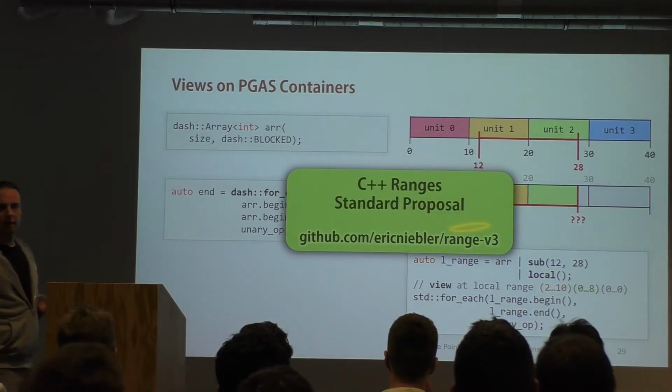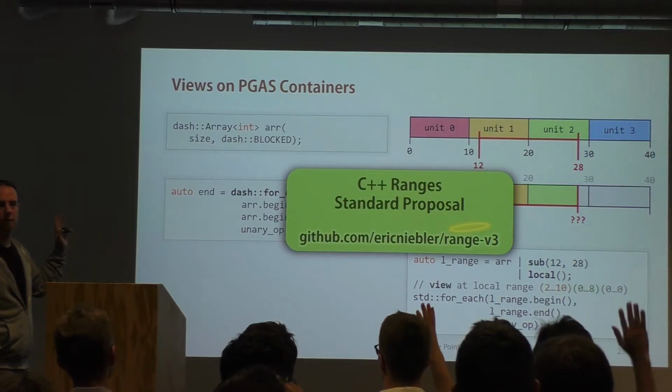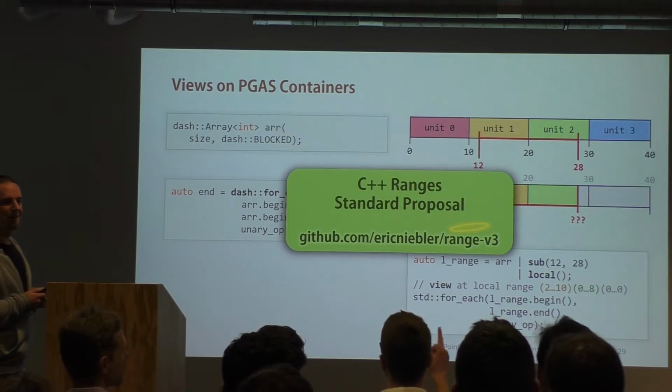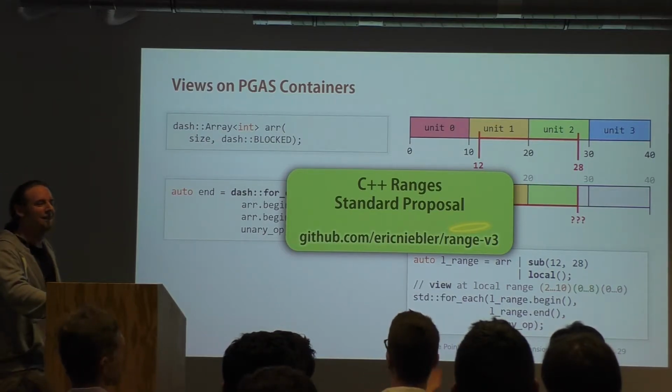So I already mentioned Eric Niebler's range-v3. Just a quick hands up, who knows about the range proposal? Awesome, this saves so much. The proposal is not exactly a range like this. No, exactly. Like you use all the nice algorithms.